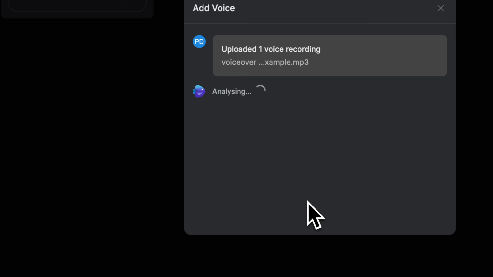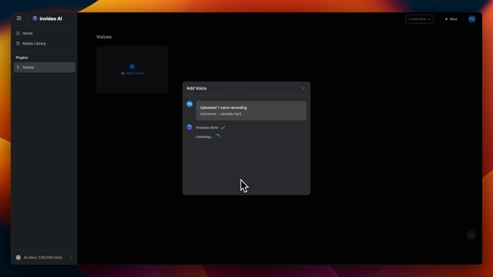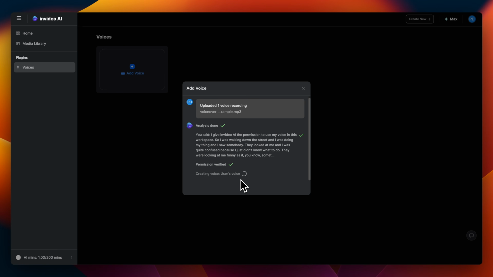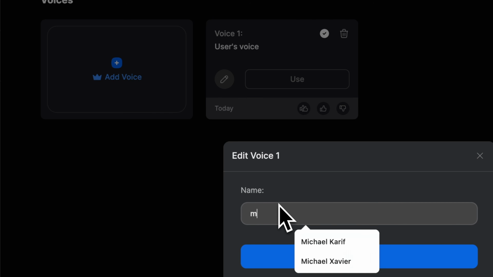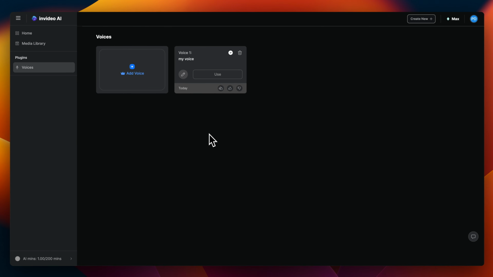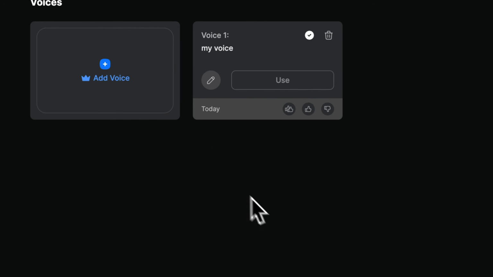INVIDEO AI will then analyze your recording, and you'll have to wait a couple minutes while it creates a clone of your voice. Once your voice is successfully cloned, you'll see it listed in the Voices tab. The default name for your voice will be User's Voice, but I'm gonna go in and change that to My Voice, just to make it easier for myself, and now I'm gonna click to use the voice in my video.